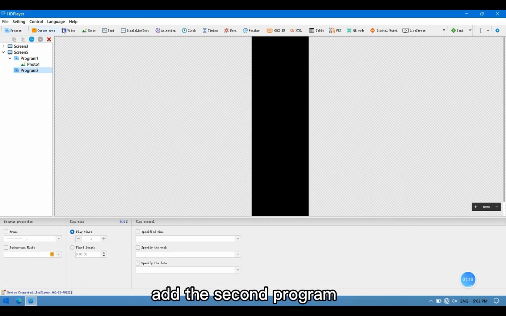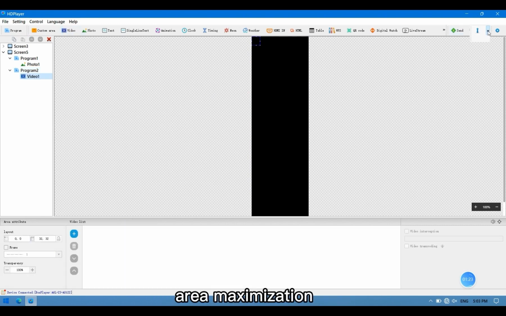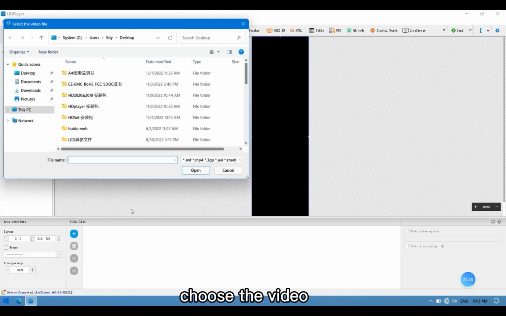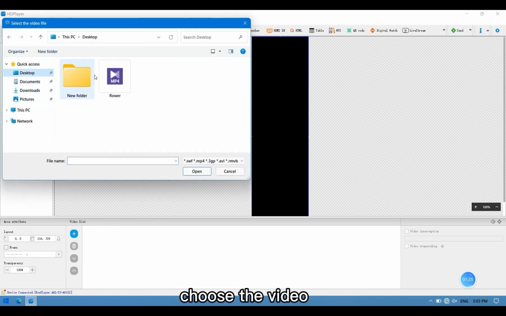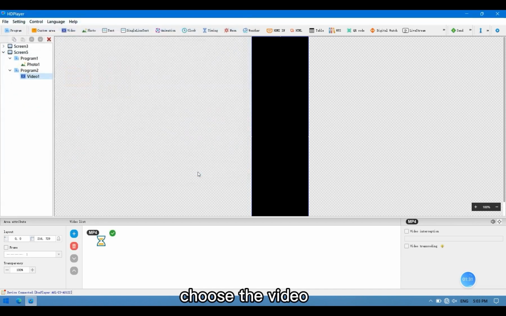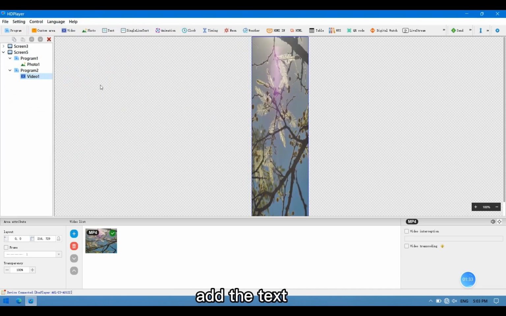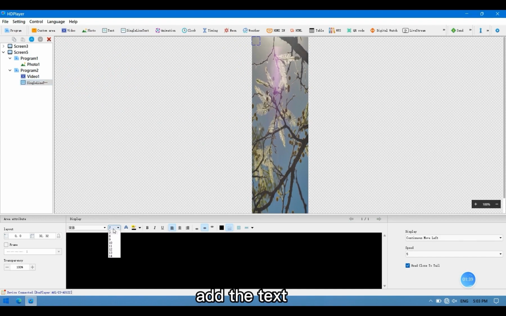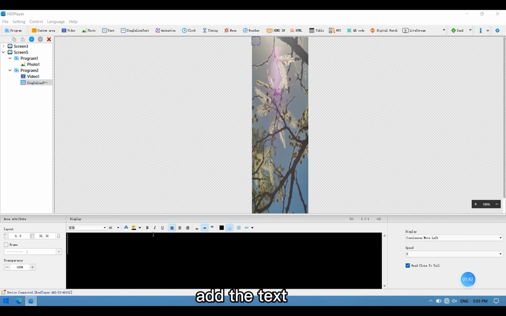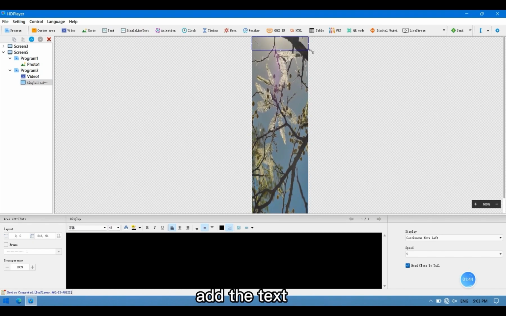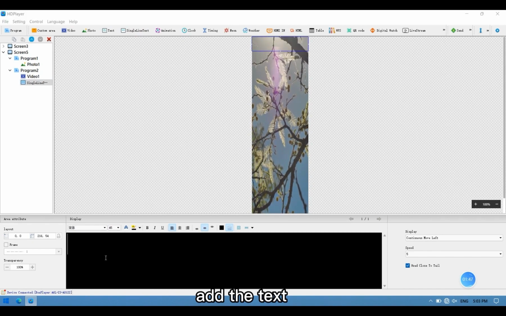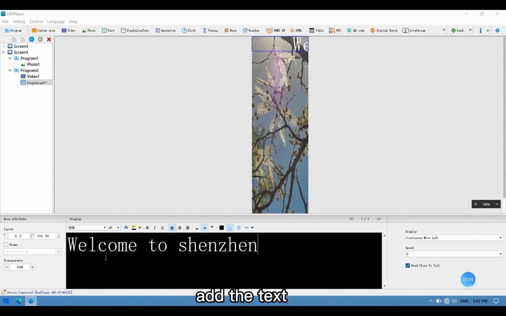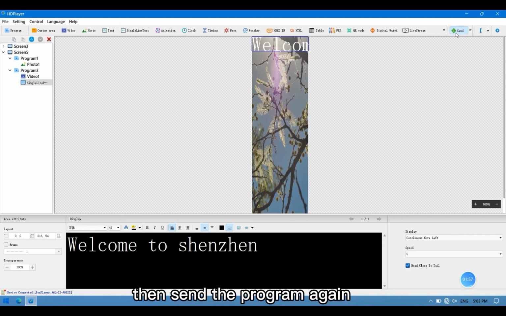Add the second program. Add the video area. Area maximization. Choose the video. Add the text. Then send the program again.